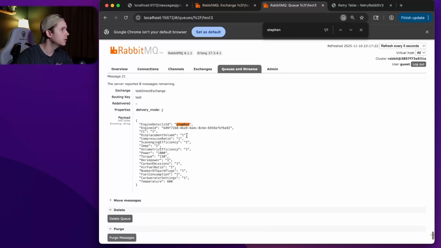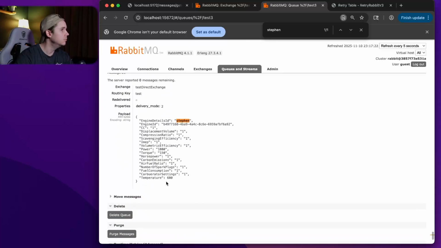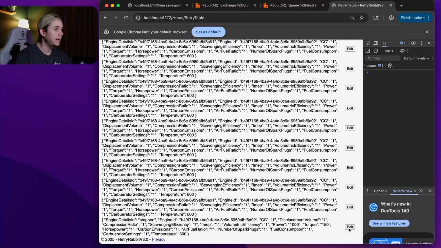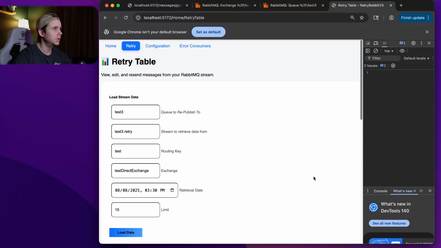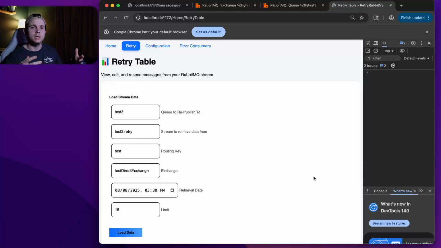So I can show you the message that we edited, and that's right there. That's what we sent from our RetryRabbit system, this payload here, and we can edit it again if we want and redo it, or we can edit any of these. Now what we have here is a utility where we can not only view messages that are in our queue, but we can republish the messages to the queue using the power of streams and exchanges.